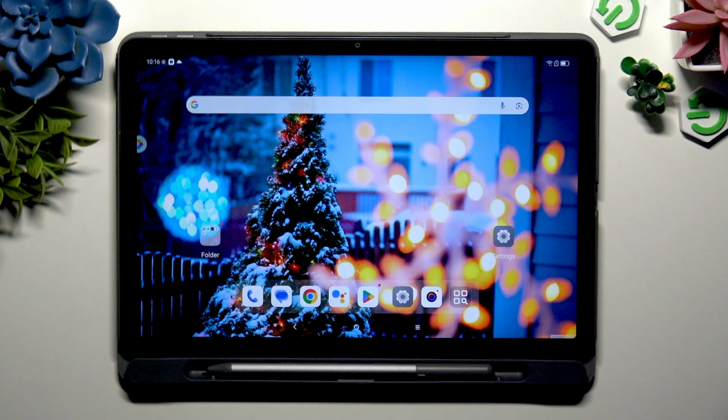In front of me is Lenovo Tab K11E, and today I would like to show you how you can check all specifications of this device.